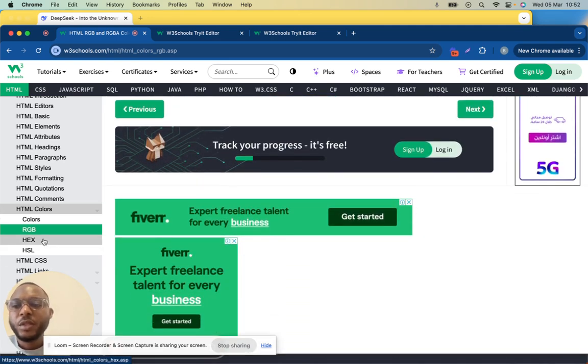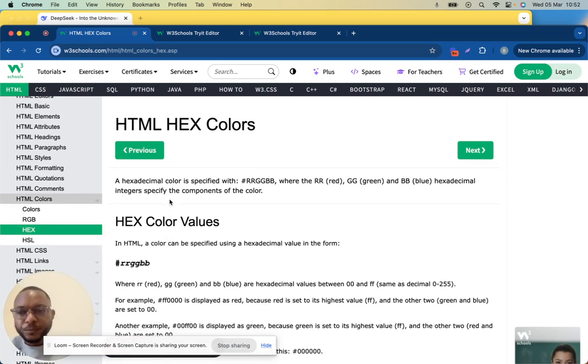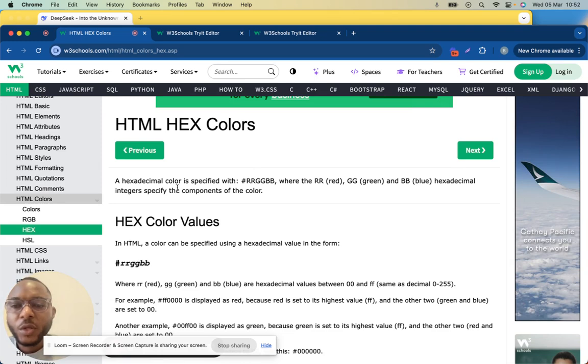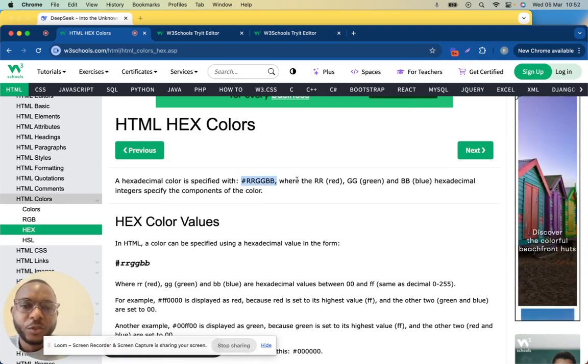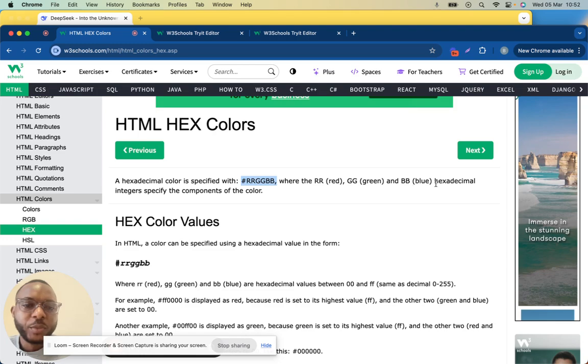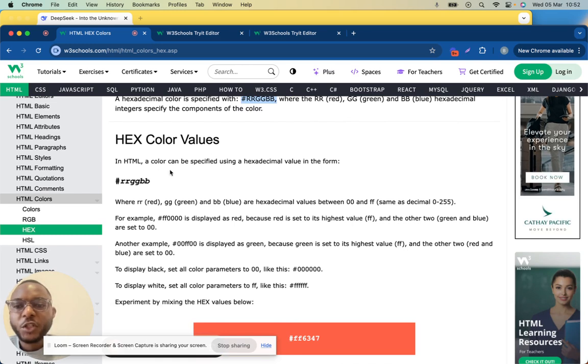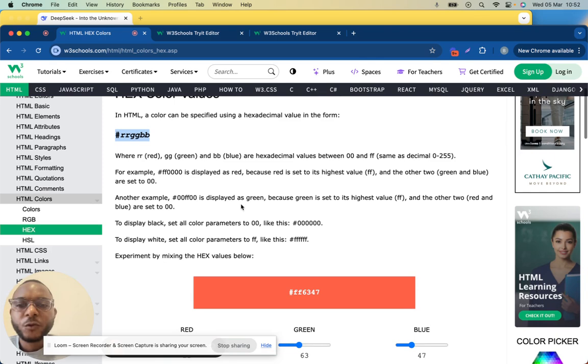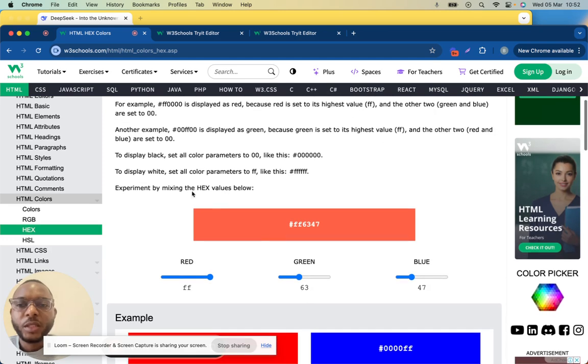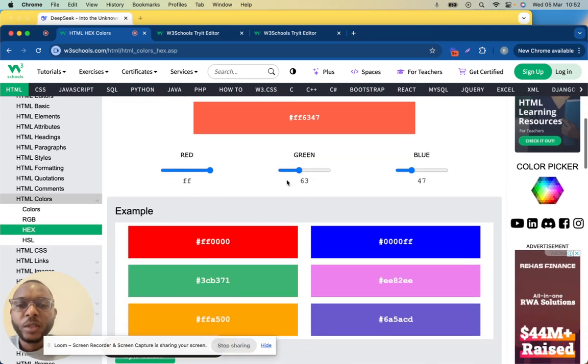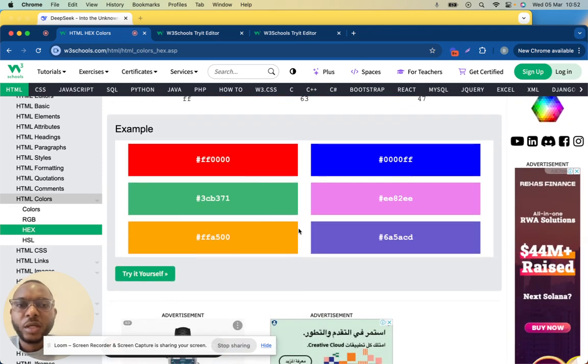Yeah, so RGB and then HEX. A hexadecimal color is specified with this form, where RR is red, GG green, BB blue, in hexadecimal. In HTML, a color can be specified using a hexadecimal value in this form. Most of the time, we always use this one here. For example, we have all those different items. To display black, it's going to be 00 and then FF for white, giving us different colors.